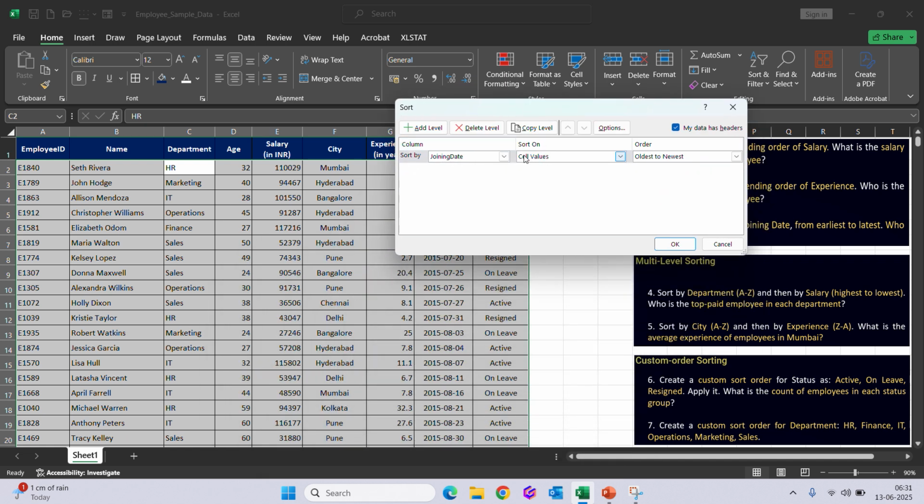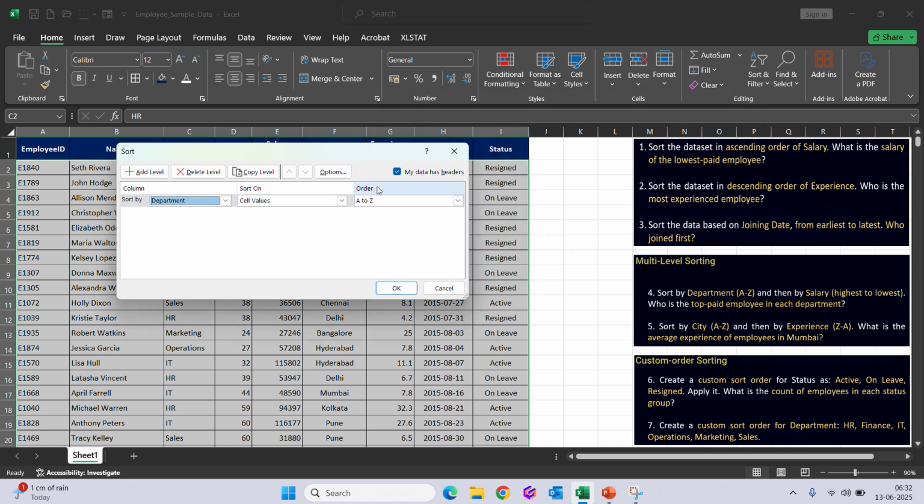Now I'll click here on joining date. What I have to use is department, so I'll click on department. It is asking for the sort on, and cell values can stay as the default. When it comes to order, the order I want is A to Z. So the first level of sorting is mapped. Now what should I also map? In the second level I have to map salary, highest to lowest.